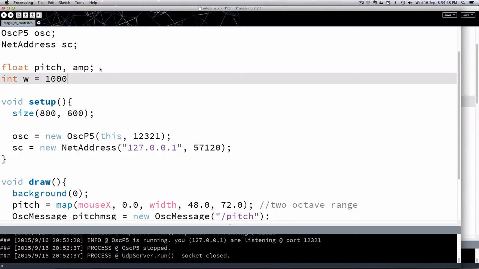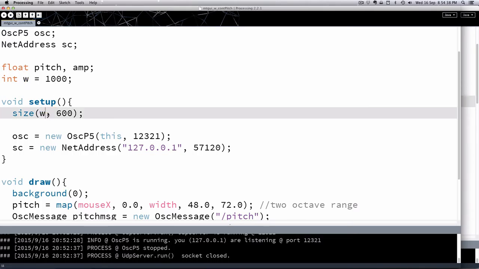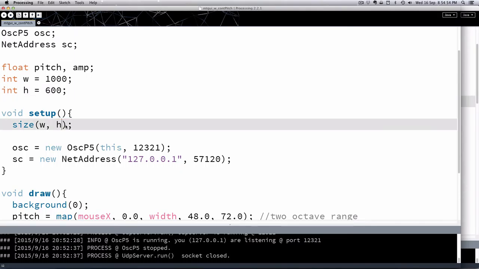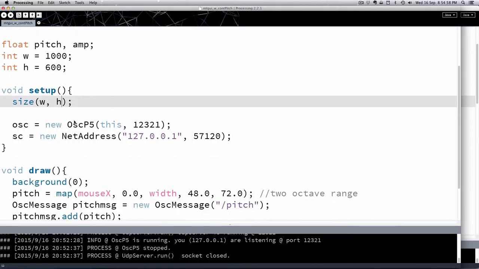I'll make it a little bit bigger than our 800 will do. Now, in order to use this w, I have to actually make that our actual width. I have to put w in here, so the size will be w instead of 800 there. Okay. We could do height as well. I might as well. int h, height for height, and we'll just keep that 600. We can probably even make it smaller, but then we'll just replace that there, h. So that's going to help us later on because we're going to have to do some math with this.